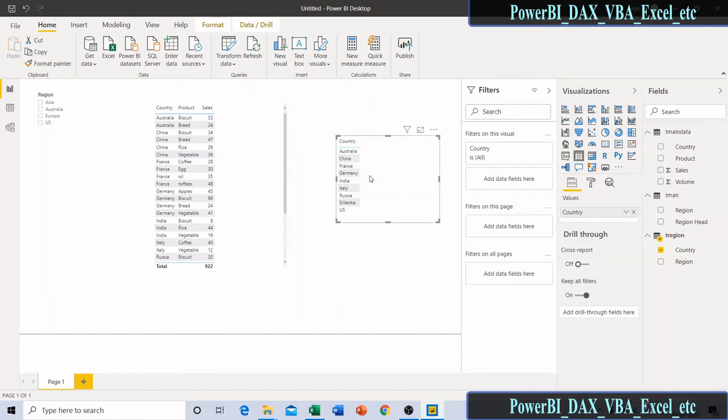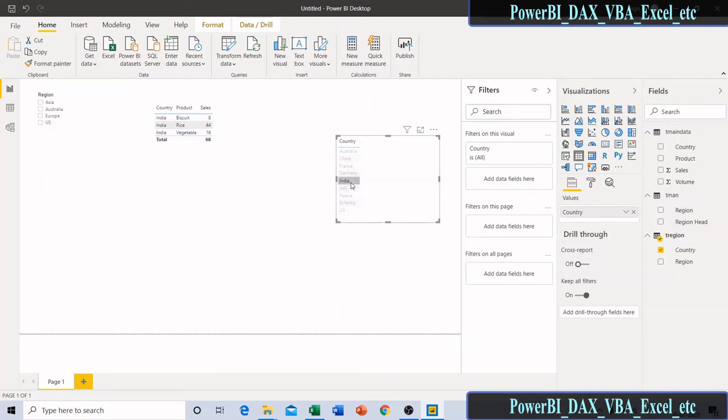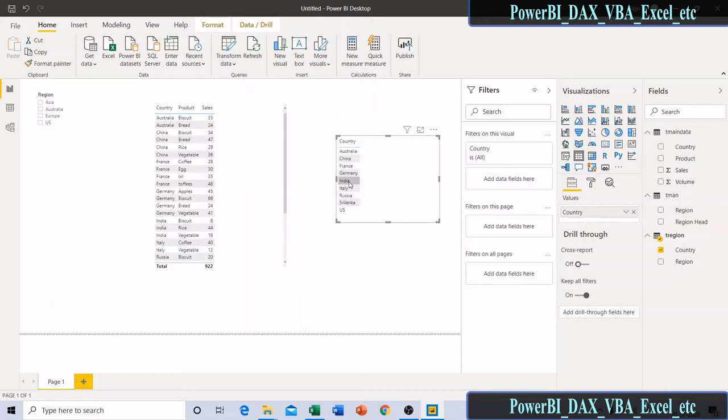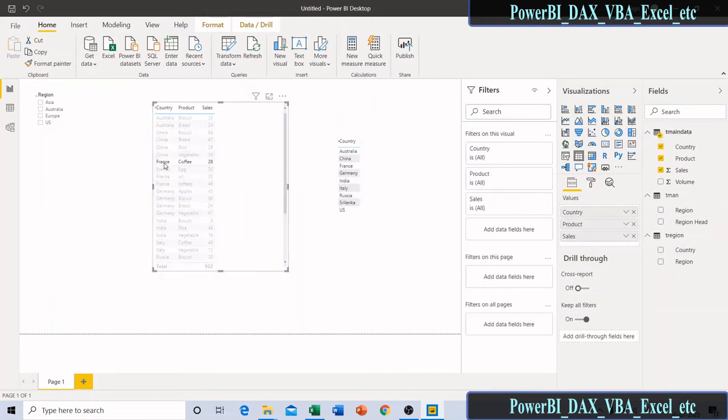This is a functionality in Power BI. By clicking the values in a table, the corresponding related table will get automatically filtered. Okay, India. Now here also you can see that this table is also filtered by India. But when you click on France or any other country, you can see that nothing is happening here. Here France, here Germany, nothing is happening.